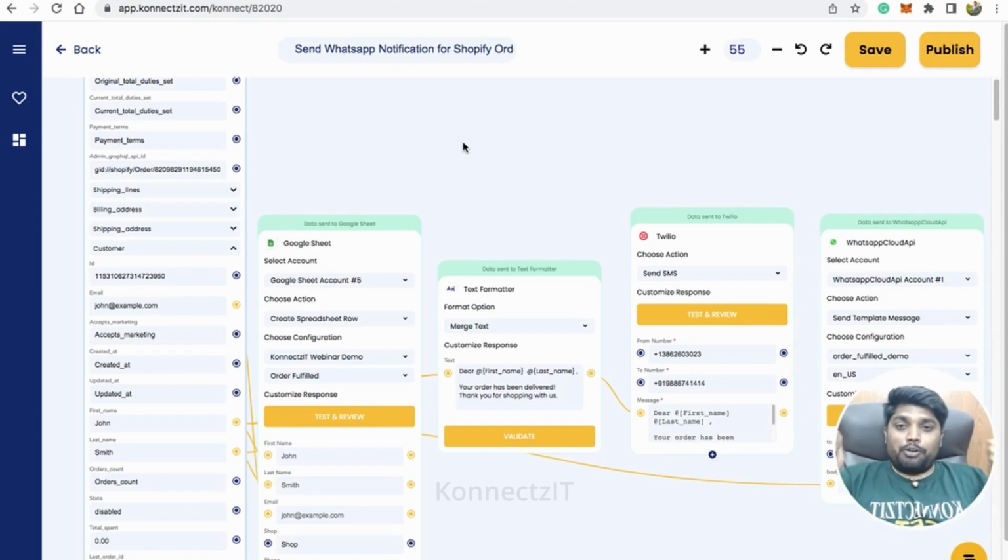Just by dragging and dropping and connecting between the nodes, you can achieve whatever integration you require using KonnectzIT.